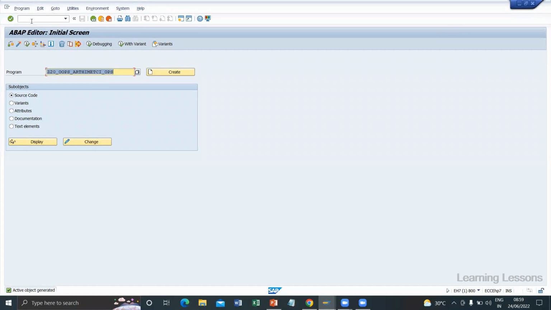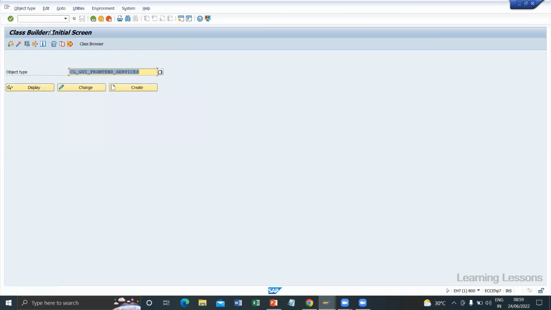So now I'll show the global class creation. Before the class, we need an interface, right? First, we need to declare the interface, then we need to push it into the class. So I'm just creating a global class and a global interface. Both can be created in SE24. SE24 is the class builder.